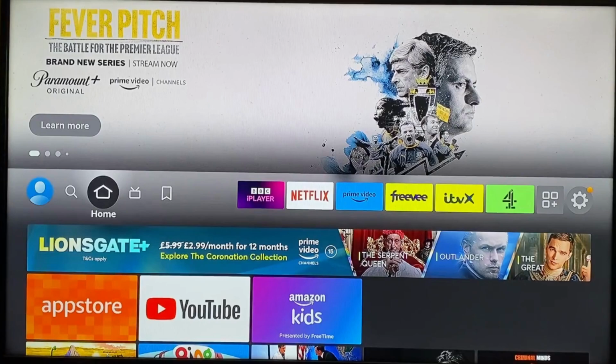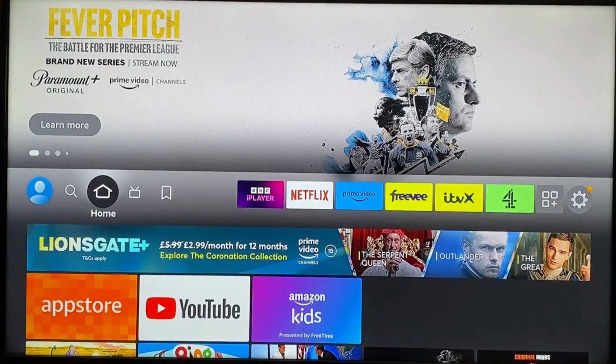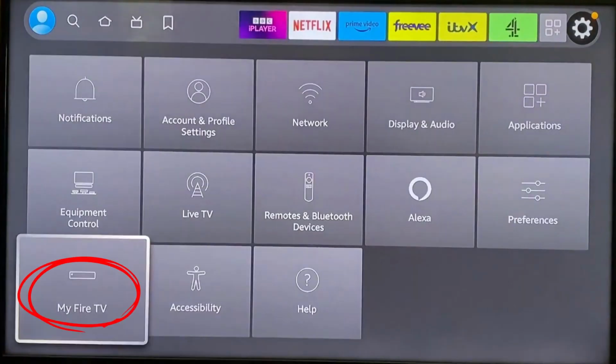The first thing you need to do is go to your home page on your Fire TV stick by pressing the home button on your remote. That's this button here, just tap on it. Once you're on the home page, navigate to the right until you see the gear or cog icon. Tap across like this and then go down to My Fire TV using the arrows on your remote.